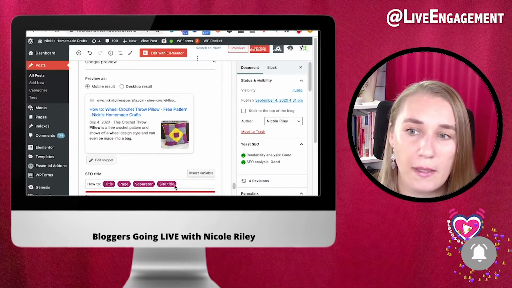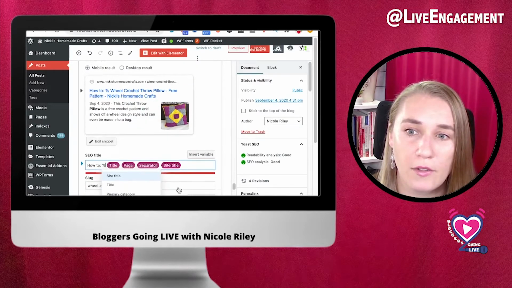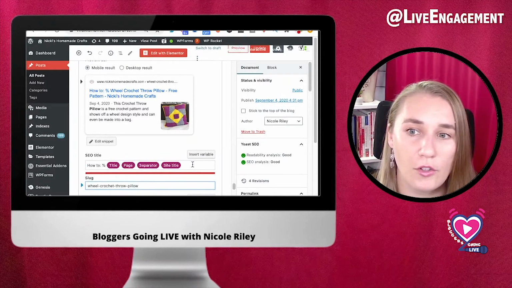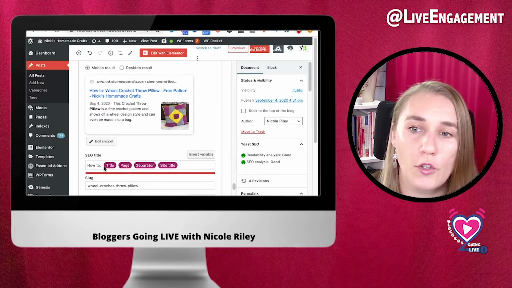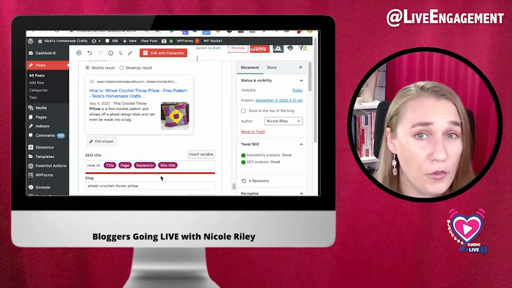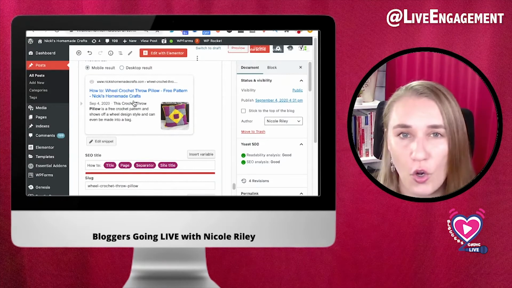So you can manipulate this. It even has here the insert variable. So you can click on that and you can change things around. You can remove things. You could remove the site title if you wanted to, whatever you want. So you can change that out. It's orange over here, which means it's a little bit too long. That means that my website name is probably going to be cut off, but that's totally fine.